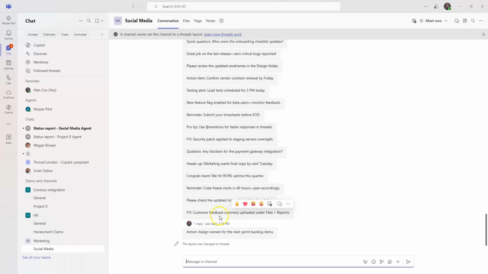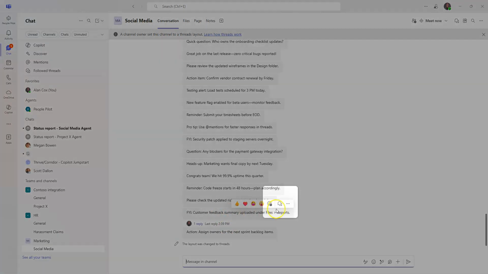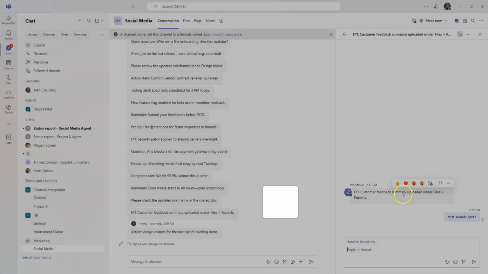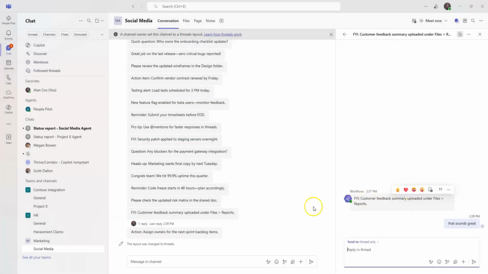So if I were to go in and reply in thread, we're going to notice it's going to pop out over here. This conversation is going to pop out over here because I'm only focusing on that particular comment in this overall thread.